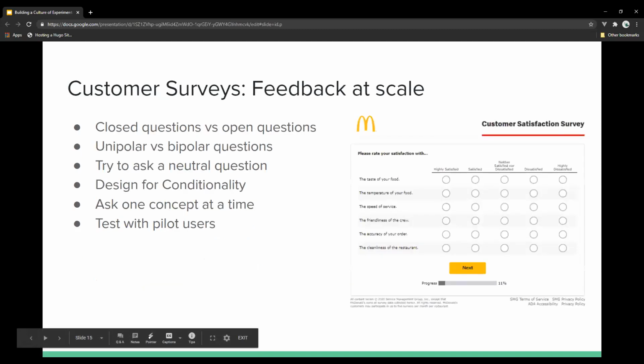Cool. Customer surveys. I'm sure y'all have filled these out at some point in your life, or at least been exposed to them. That said, unfortunately, there are a lot of really, really bad customer surveys in existence. This McDonald's example, I think, is a pretty good survey. It's simple, and it asks fairly discrete, easy questions on a bipolar axis.